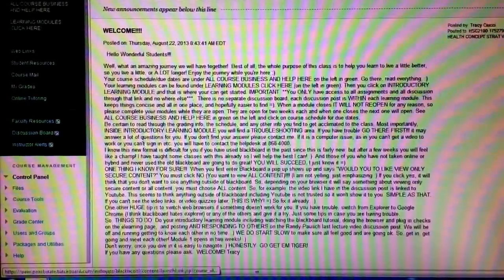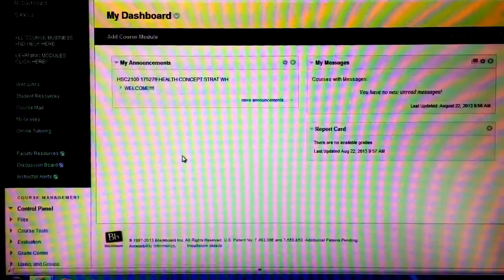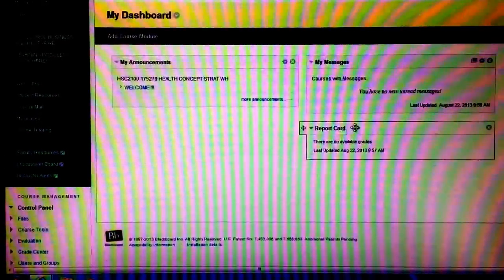If you want to go back to your home page, they call it your dashboard. So you click back to your dashboard and you'll see this here. Report card shows you when I've updated your grades. You'll see them post. I'm going to go to student view so you can see exactly what it'll look like for you once you log in. It's not that much different, but it is a little different.